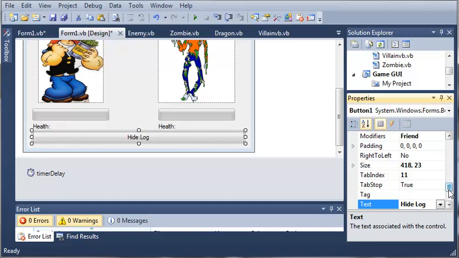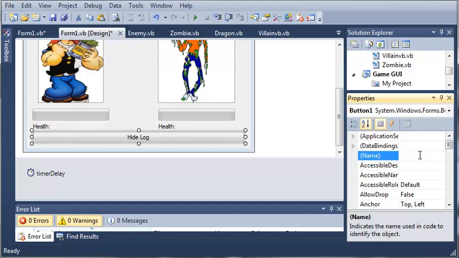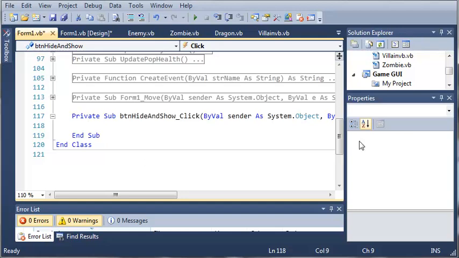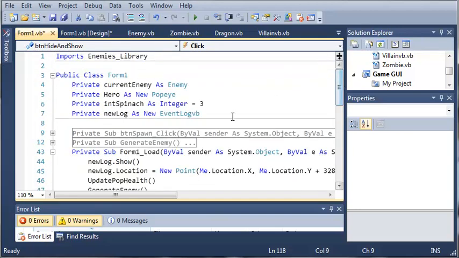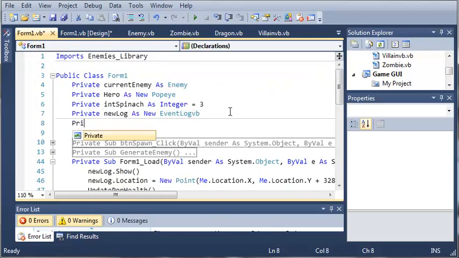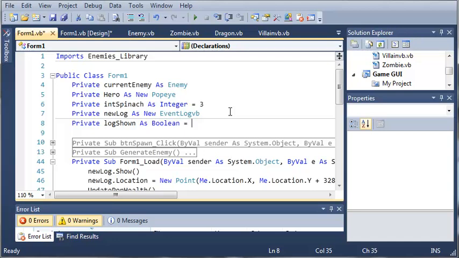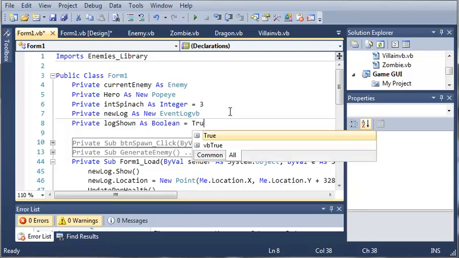So let's go ahead and hide the log. And for the name, we'll do button hide and show. So let's double click on hide log. So let's go ahead and create a boolean. So we'll come up here and we'll type private log shown as boolean. We'll set it equal to true to begin with.